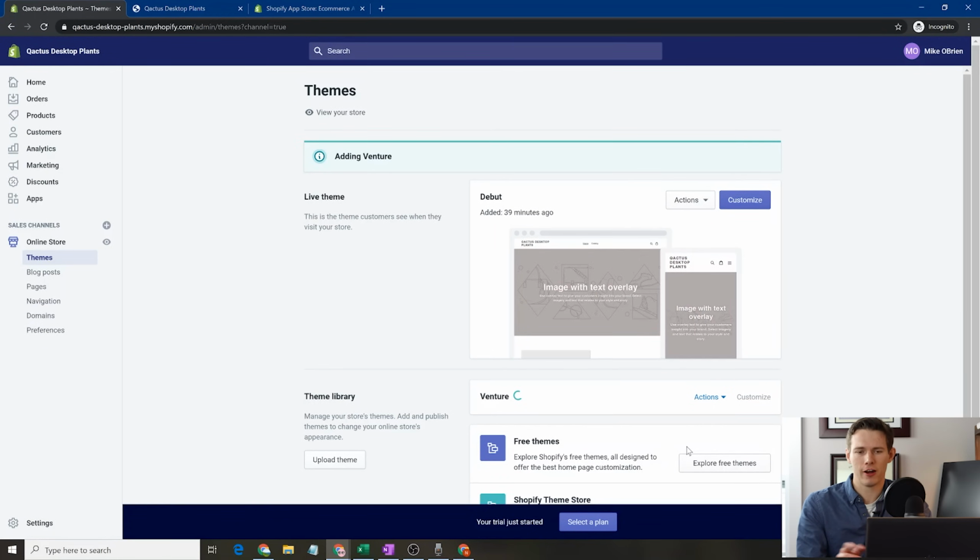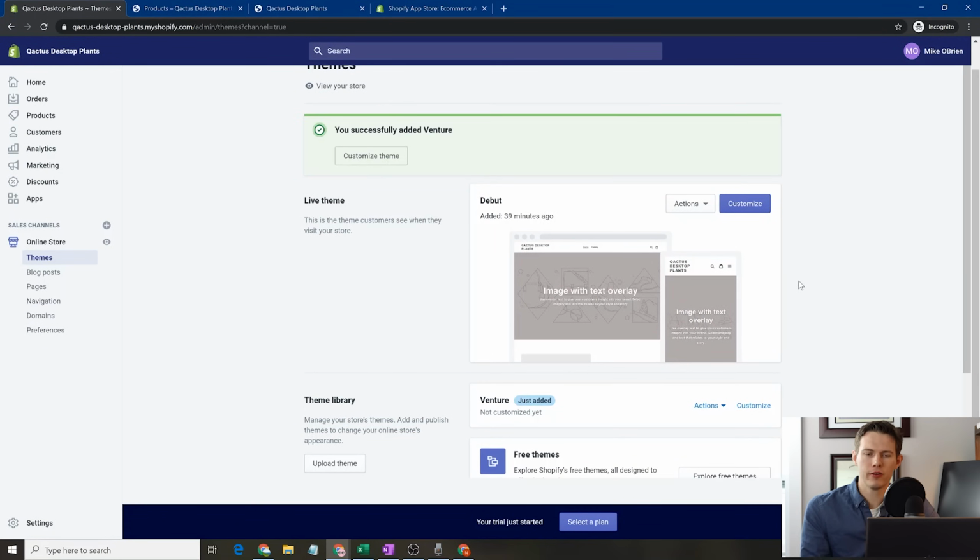It doesn't actually matter. Now that Venture has been added right there, you'll see that it still says Debut is our live theme up here. And if that confuses you, it's really just because you didn't publish with a new theme yet. So you can easily get a new theme, customize the entire theme, and then publish. That way, if you're ever deciding to change a theme further on down the road, nobody ever encounters a broken store that's only halfway made.